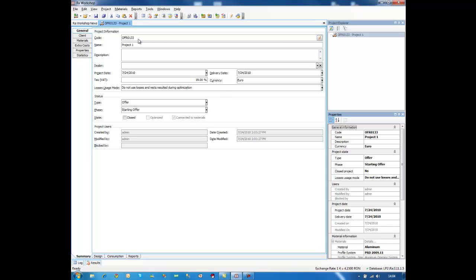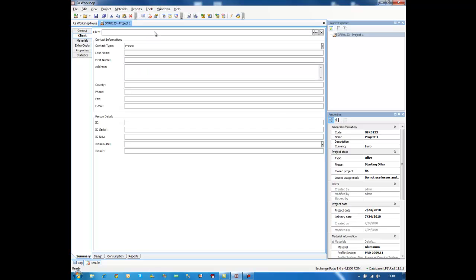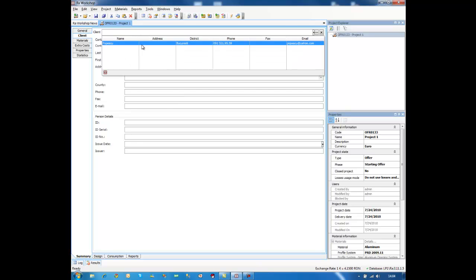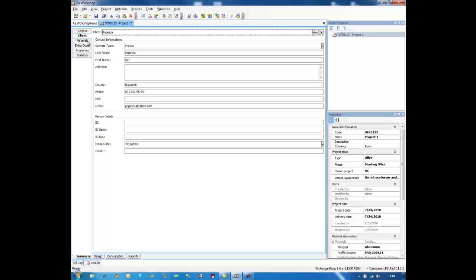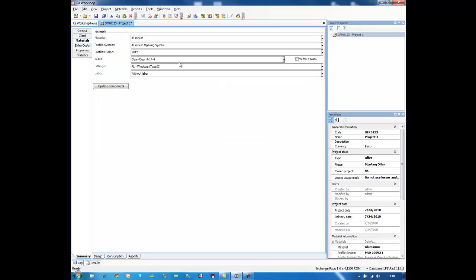So let's get back to our offer project. I have the code and the name. I can complete information about the customer. I can type in the information or I can choose the customer from a database. After that, I have to select the materials I want to set as default materials on the current project. RAW Workshop is able to compute PVC, aluminum and wood. I will work mostly on aluminum because it is a more complex material, but in the same way you can do windows in PVC or wood, even inside the same project.